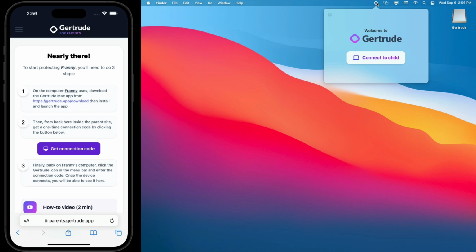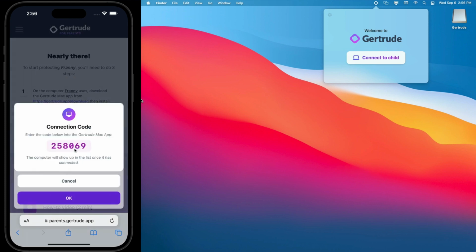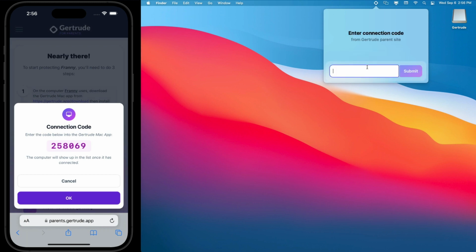But if we click this right now, you'll see that it's telling us, okay, we need to connect to a child. And that is what step 2 over in the parents website is saying. It says, back here in the parent site, get a one-time connection code by clicking the button below. So if I click that, it's going to give me a 6-digit code. And then I go back to Franny's computer, click to connect. And if I enter that code and click submit, then you'll see we have successfully made this connection.